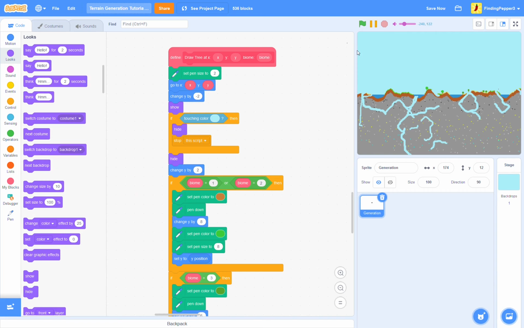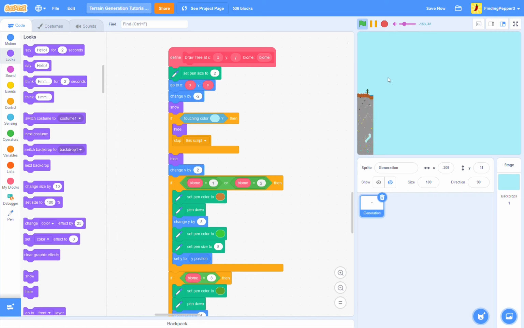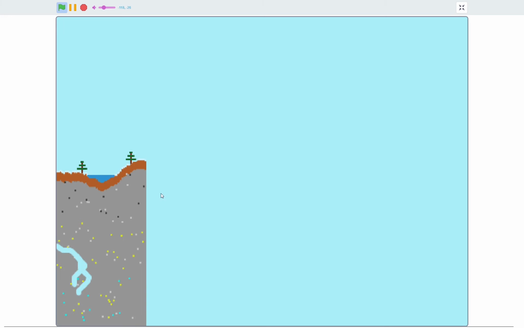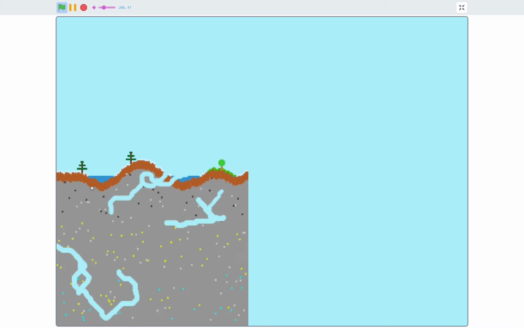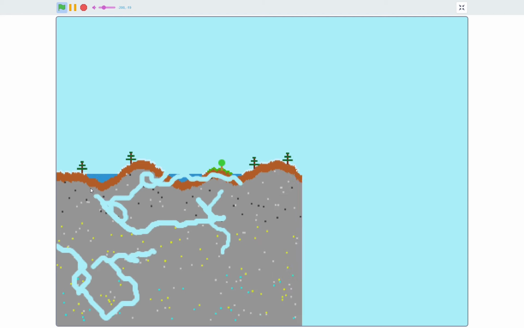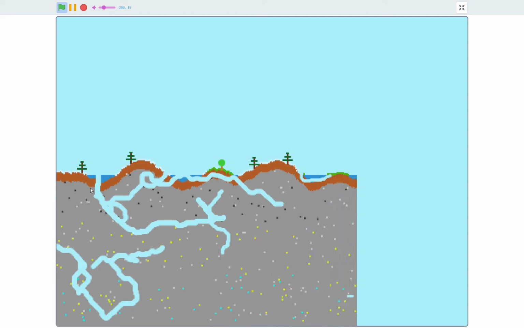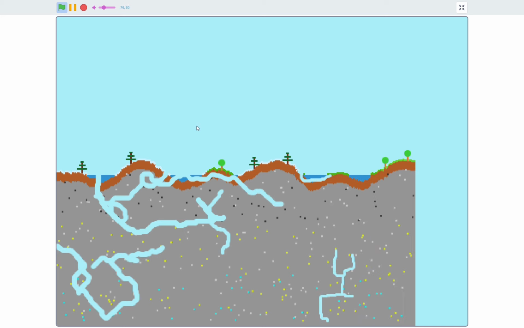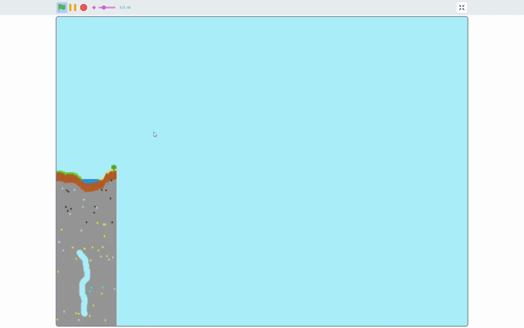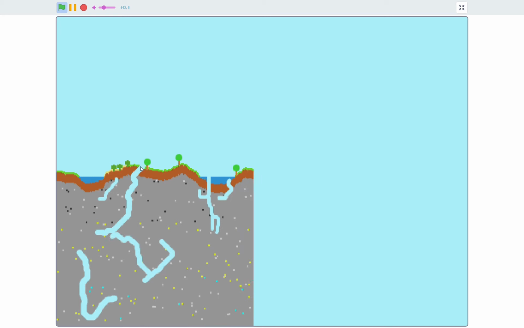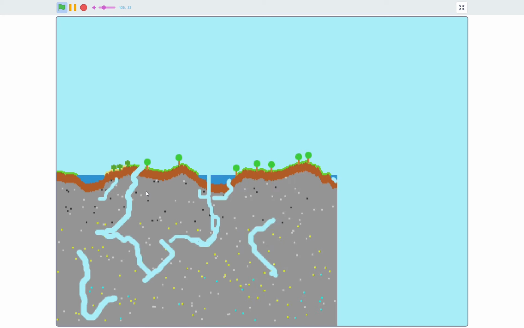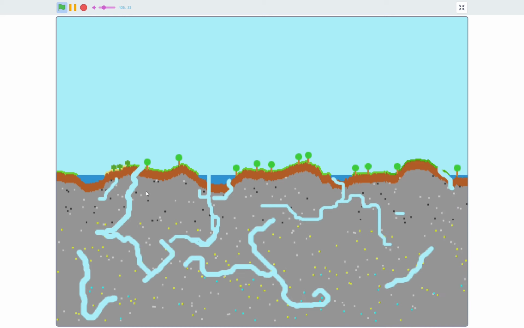Okay. We'll run that. See, our trees are still generating normally. They are not generating underwater. And let's see what happens if a cave goes on top of them. Which is not seeming to happen right now, but we can hope for it. Okay, there we go. That cave just went on top of the tree, and then the tree there disappeared. Our caves are still drawing across our water, and now we're going to fix that.